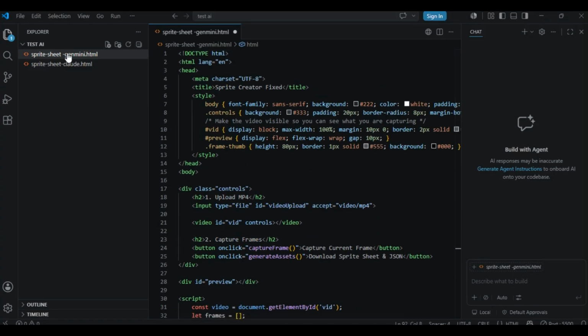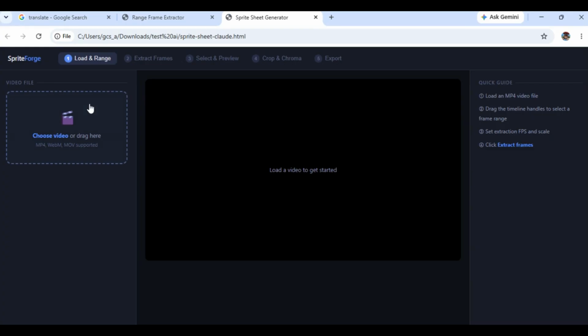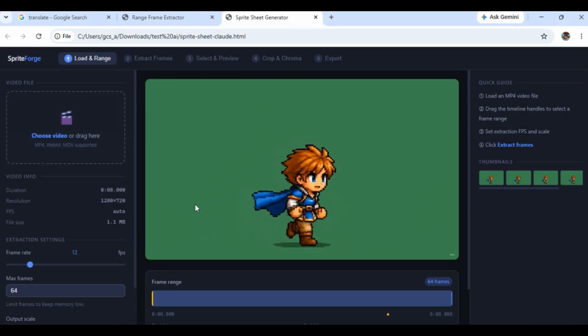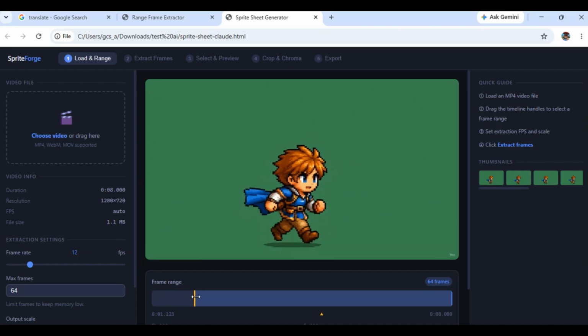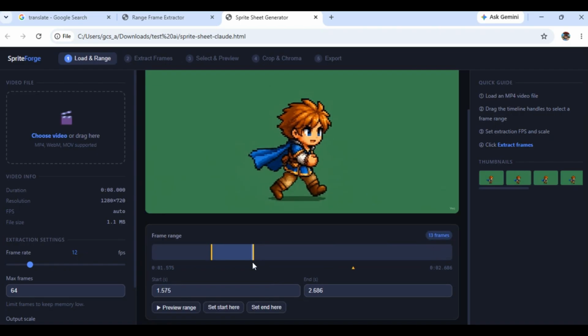Let's look at the code created with Claude.ai instead. The user interface is very well designed, much better than the version I used with ChatGPT and Gemini. Let's see if all the functions we designed are included. Load the MP4 file and select the desired frames. Choose the start and end frames, select the best segment, and then extract the frames into images.